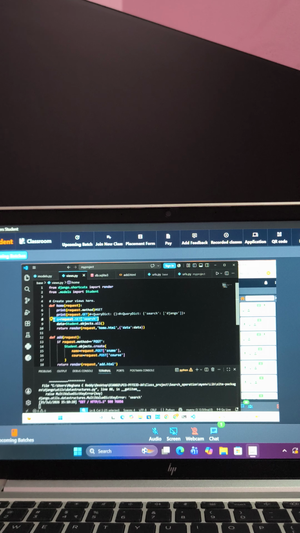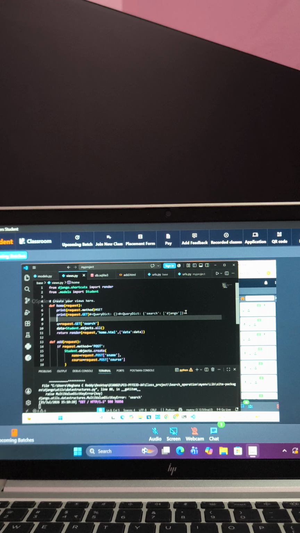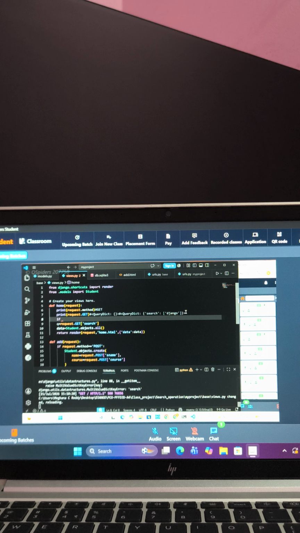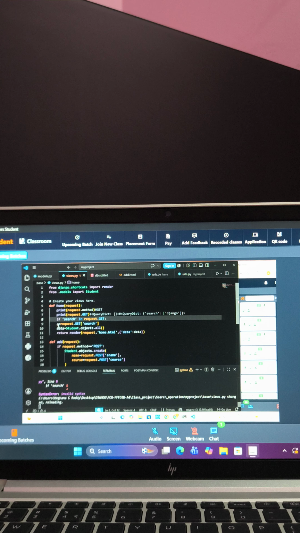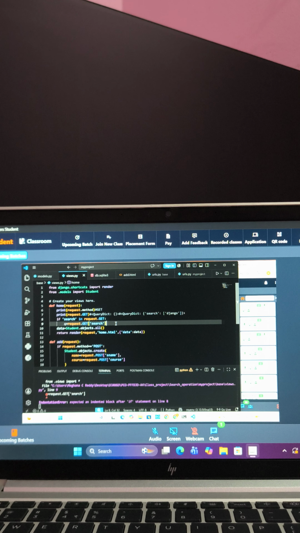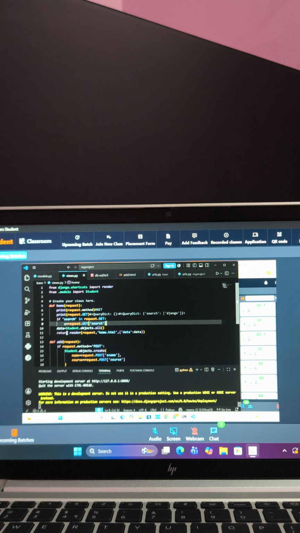How to handle this? I need to write a condition. What is my key? Search is the key, right? If the search key is present in the query dict, then only fetch it from the query dict. If search in request.GET, if search is present in request.GET, then only try to fetch the data. I need to tell that if search is present in the request.GET query dict, then only fetch the data.